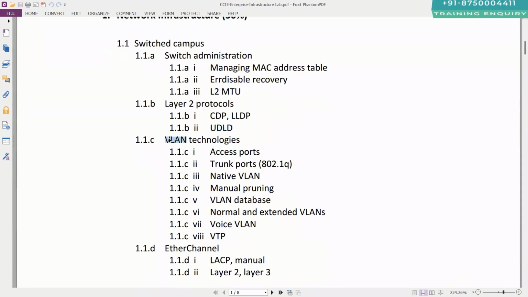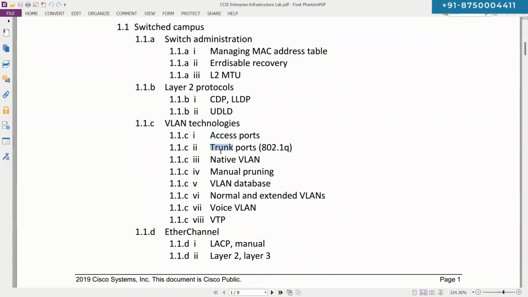Then we will talk about VLANs, how to create VLANs, and what the use cases of VLANs are. We'll talk about the VLAN technologies: access port, trunk port, native VLAN, manual pruning, VLAN database, normal VLAN, extended VLAN, voice VLAN, and the VLAN Trunking Protocol, so that the VLAN information can be sent from one switch to another in an automated fashion. Once the VLAN and VTP part is done, we will also talk about DTP, the Dynamic Trunking Protocol, and we will talk about STP.